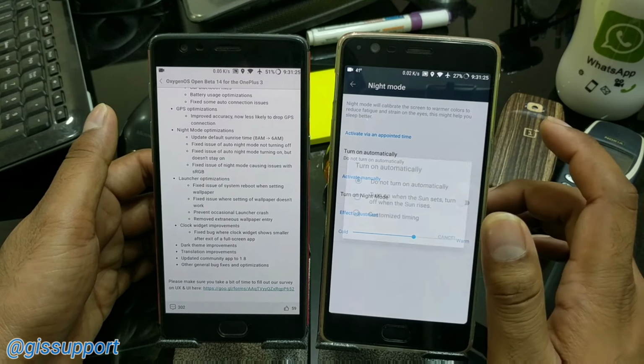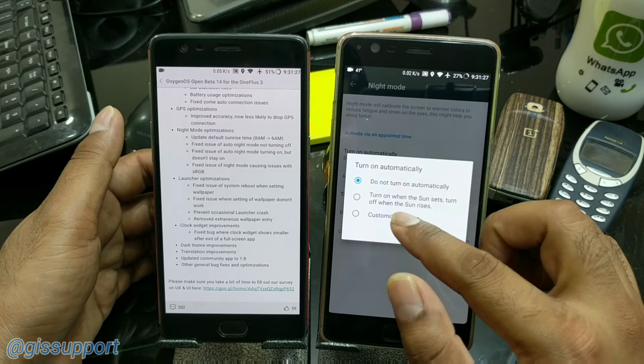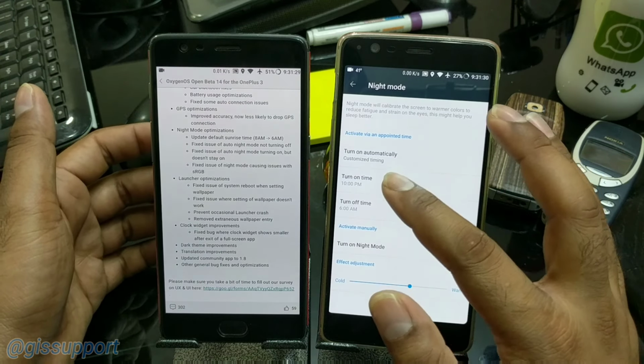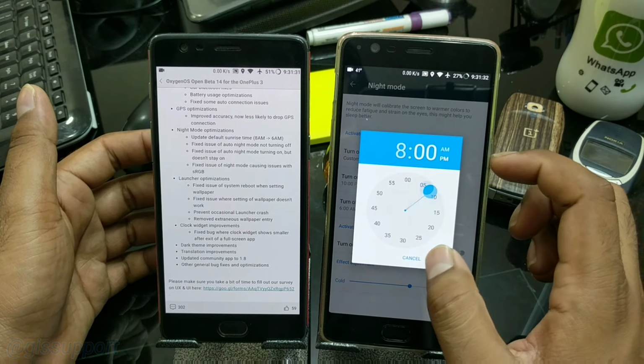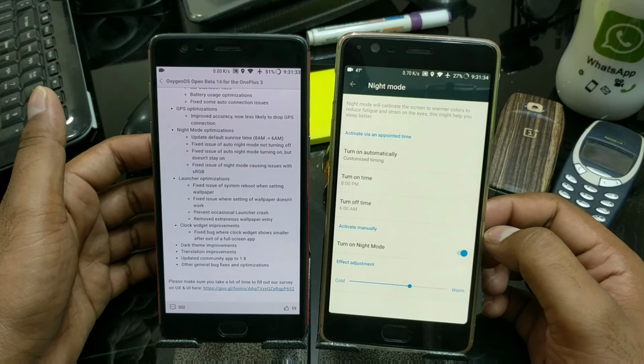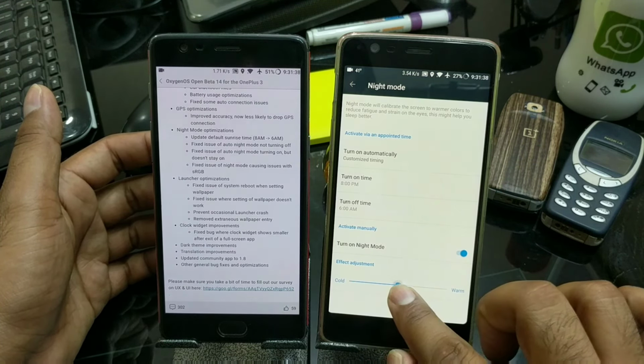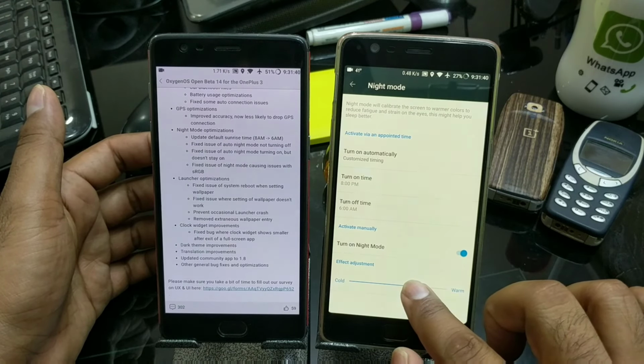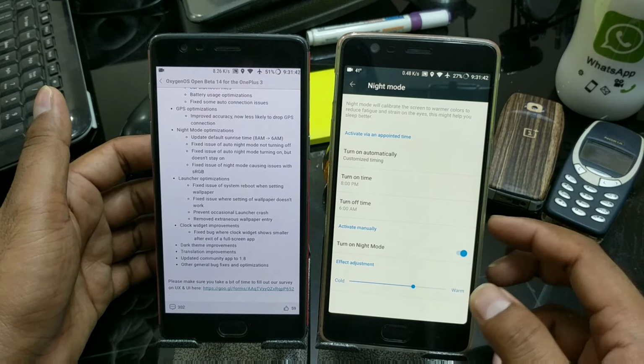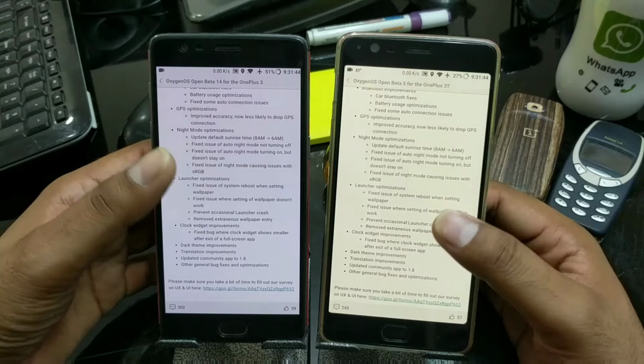So turn on automatically, you have the option. The customized timing feature was not there, now it has come. Now you can set the time here, say 8 p.m. So you can see it's automatically turned on, and you can adjust the cooler and the warmer, how much you want. In case you're using night mode, a little bit warmer is good to go. So this is again a nice feature.